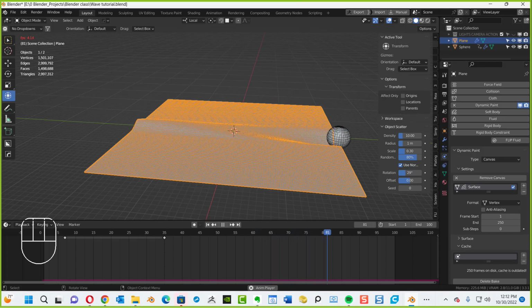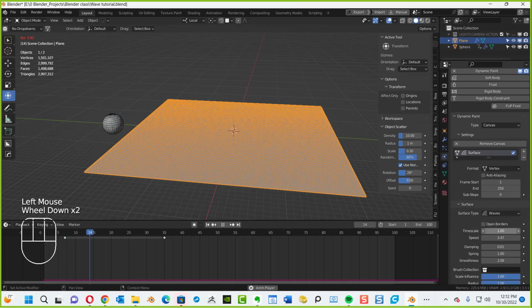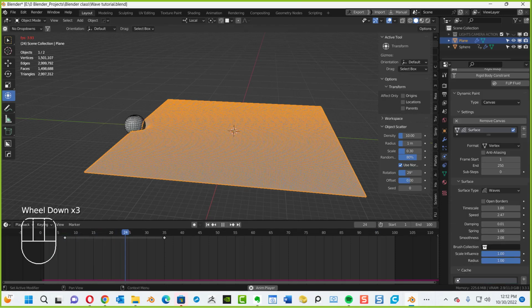I should be getting a lot more rippling effect. I'm not happy with that rippling effect. Let me click on the surface of this. I've got the waves. Dampening, I want that down to practically 0. The softness, let me bring that down and see what happens. So it's re-rendering again. Okay, so it's caching all over again because I've changed some settings here.